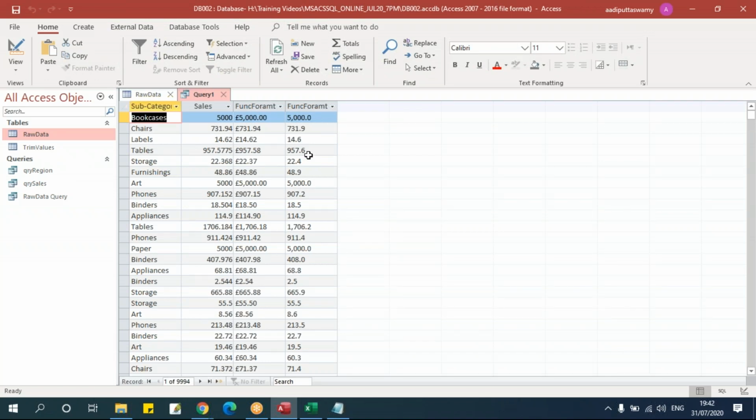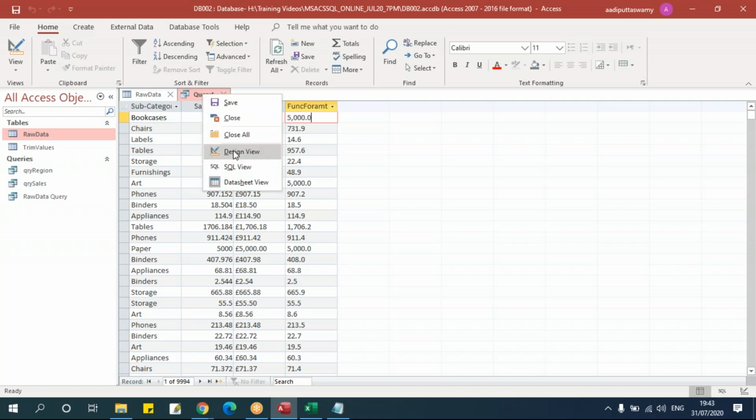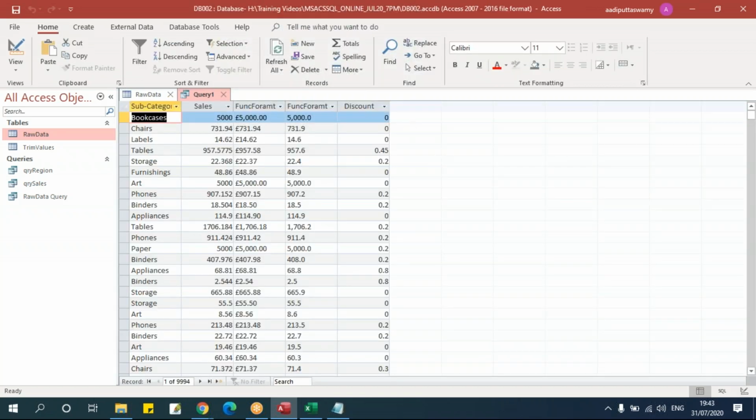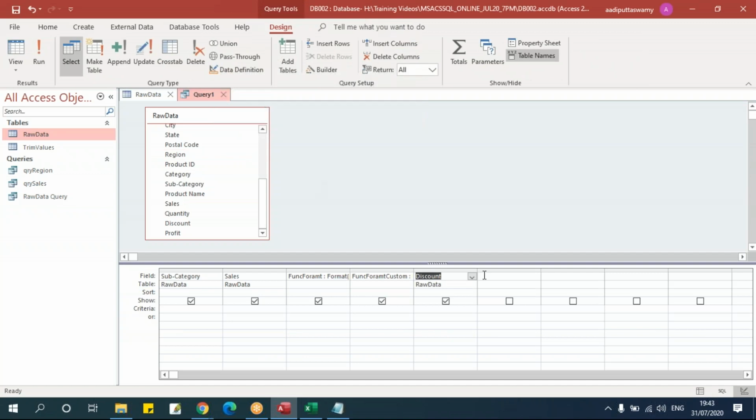But if I'm using the Format function, this column will get converted into text format. You can see the alignment is to the left side, whereas usually a number will be on the right side. Right. Suppose you want to convert it into percentage, let's take discount. I think it's a decimal number. Yes. When I say percent, it will multiply by 100.